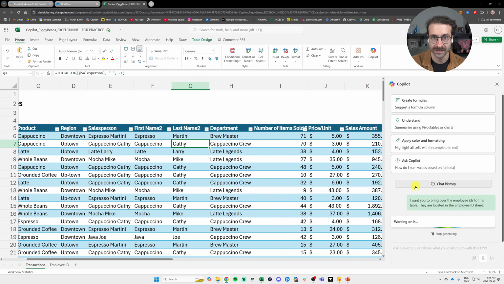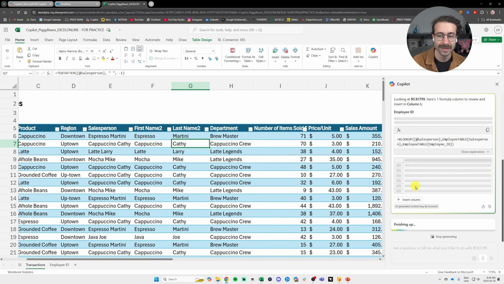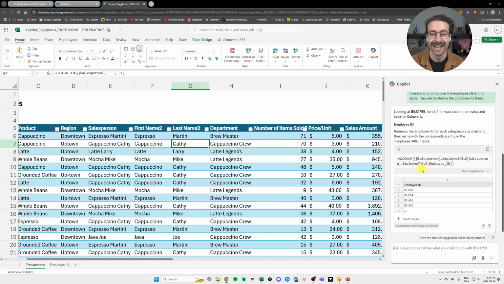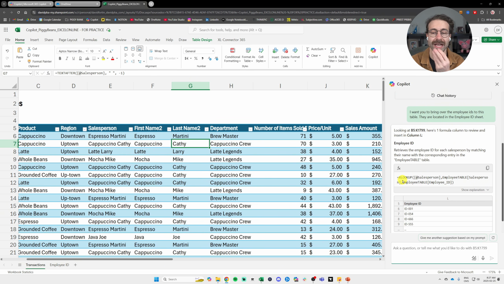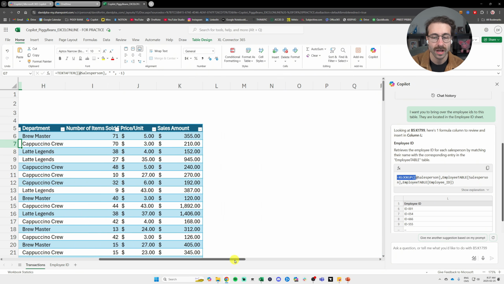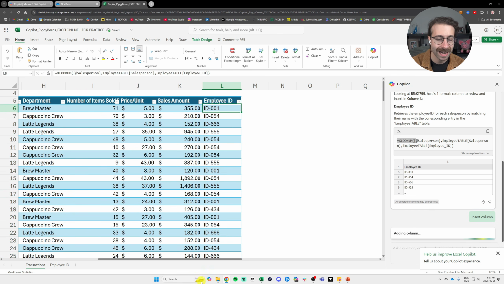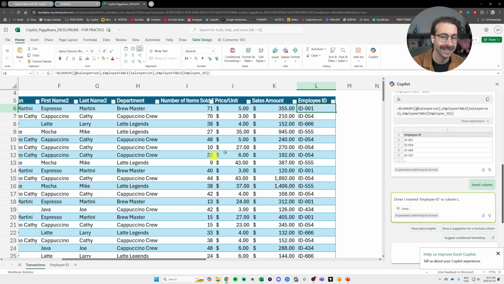I wasn't very specific, okay? I wasn't very specific, so it might not work. Normally, I like to indicate the name of the table, you know, be very specific. Imagine I have a large workbook. Copilot might get mistaken. Oh, it worked this time. It's crazy, to be honest. I can't believe after less than a year that we are here with Copilot, right? It did an XLOOKUP formula. I won't explain it too deep, but I'm going to go here, insert column, and boom, we have the employee IDs right here.